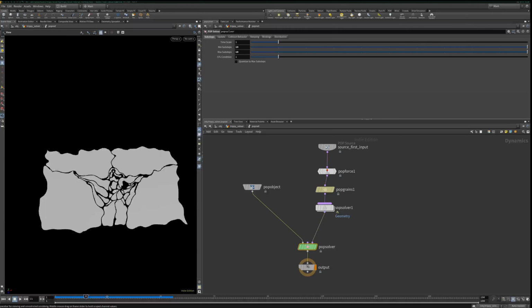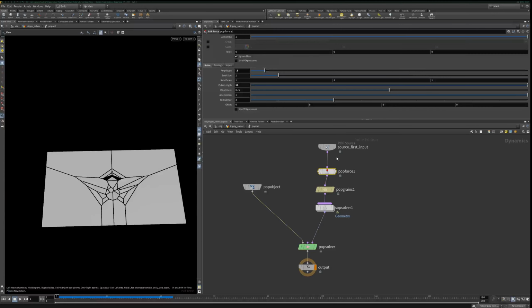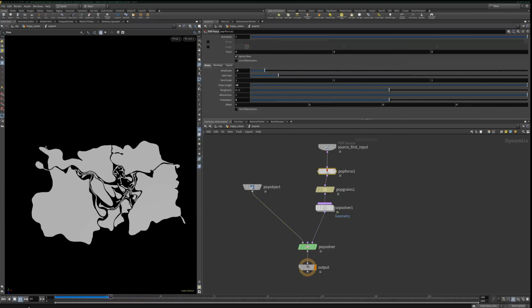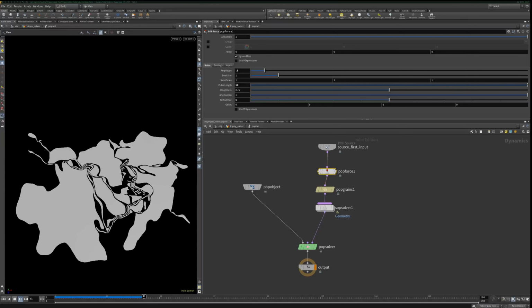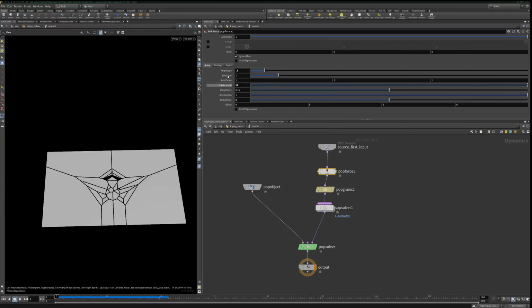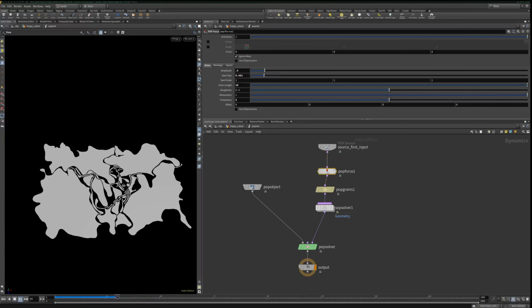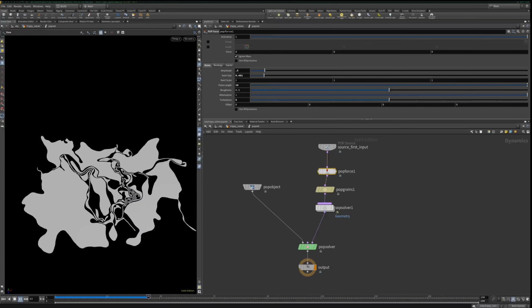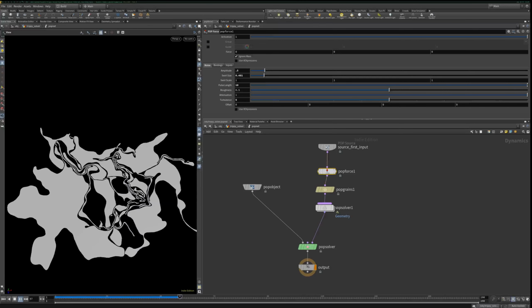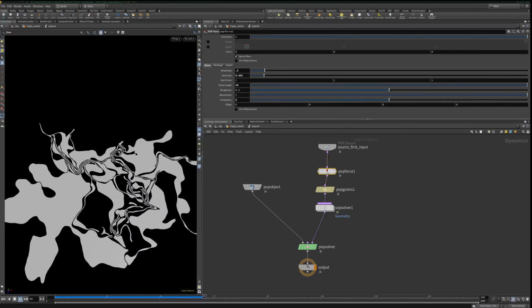Now we can start fine-tuning our effect. So I will increase the turbulence to 5 and maybe add a little more detail or smaller details by decreasing the swirl size. Yes, I think that looks quite nice. Okay, let's proceed and cache this out.